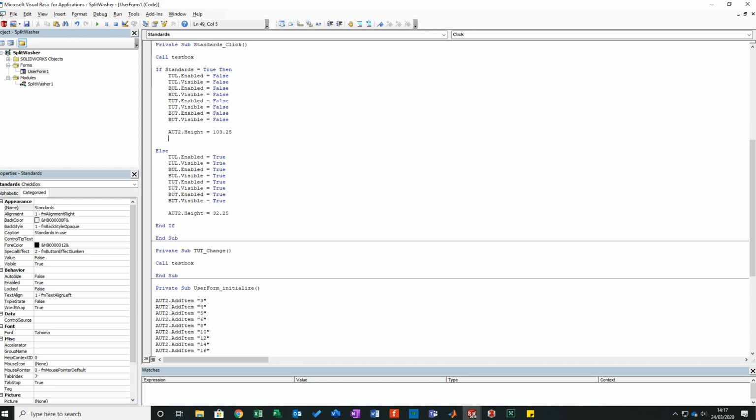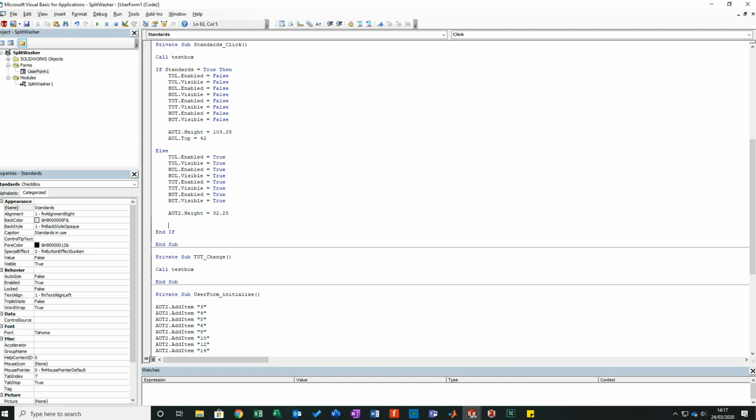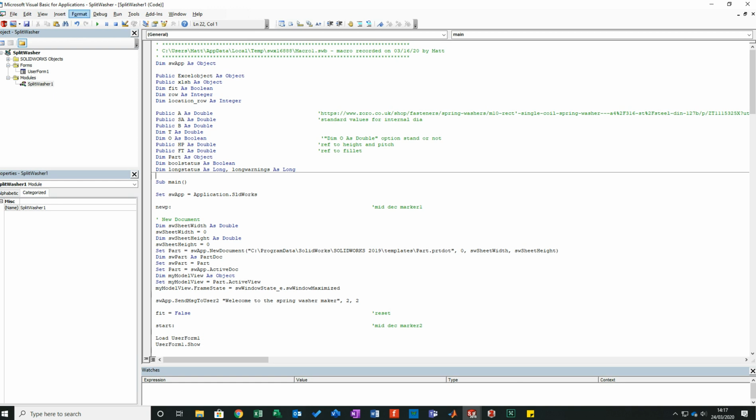So all I do is say, in this case, if standards are true, that means it's going to be moved. So AUL.top is equal to 42. I'm not saying you have to follow these. It just gives you that customability. So when people come into it, they look and go, that is cool. The labels are changing, it's repopulating, it's refilling.